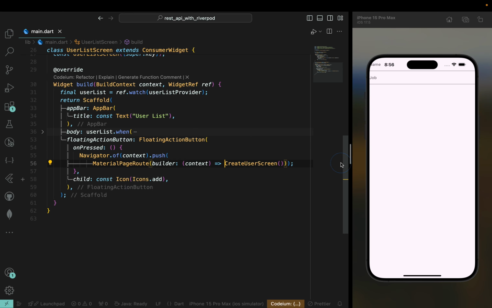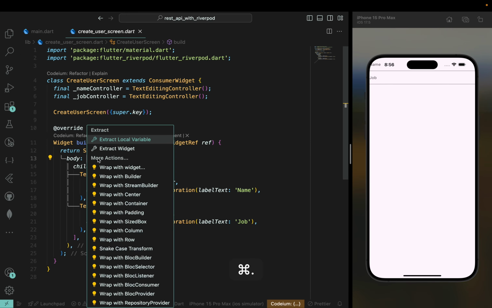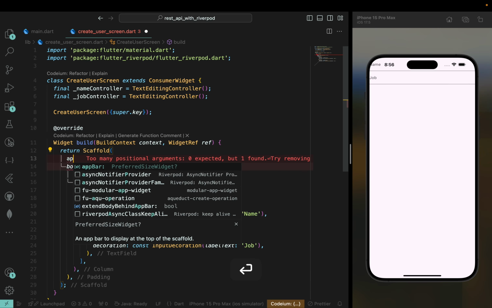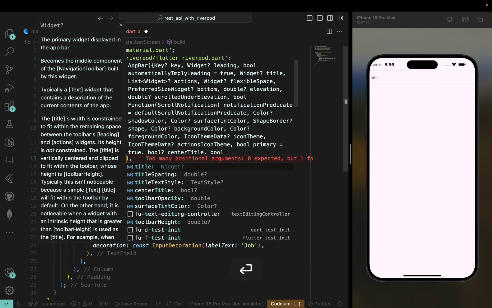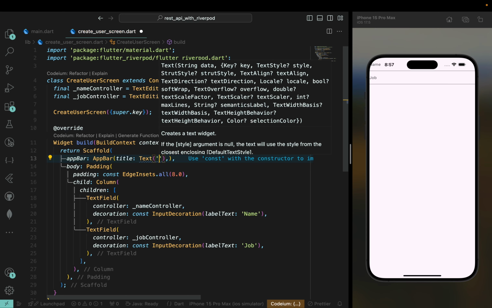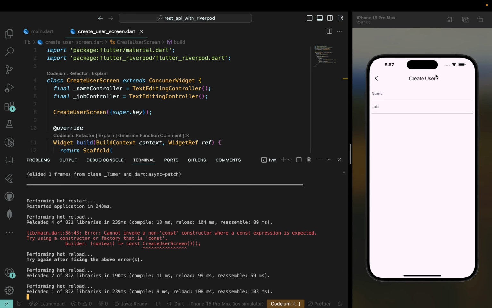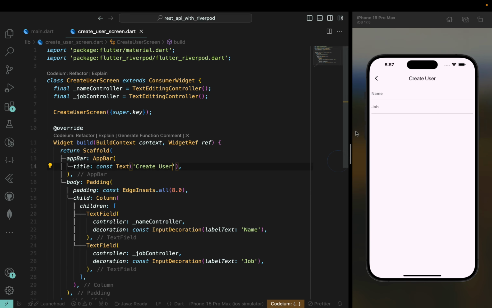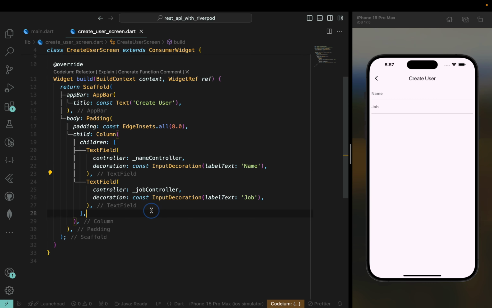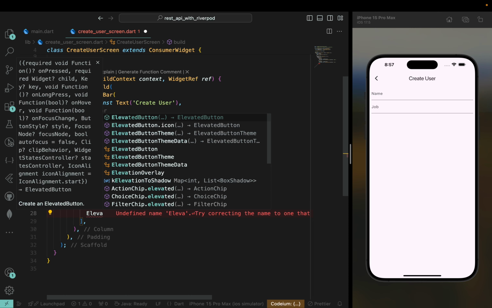Okay, here it is, our name and job, but it doesn't look good, so I will add here a padding, and also the app bar. So the app bar will have a title property, and title will have a text which will say create user. Okay, so this will also give us this UI, like this: create user, name, job.